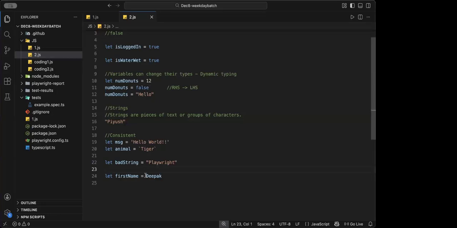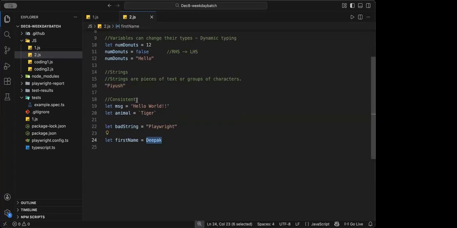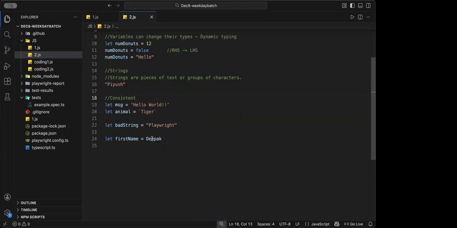Do we have a variable called Deepak in this code? No, we don't. So if you bring your mouse on Deepak, VS Code is saying any. VS Code does not know what it is. But if I bring the mouse on first name, VS Code knows this is a variable. All of these are variables that I've declared with let. But Deepak is a variable that I have not even declared. That is why VS Code is giving any.